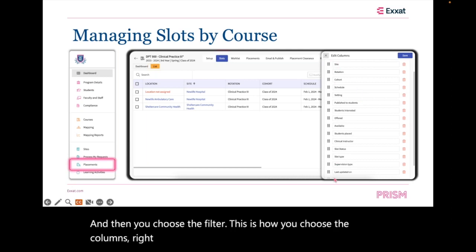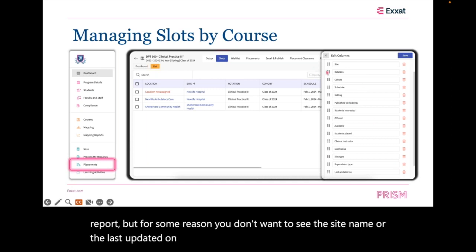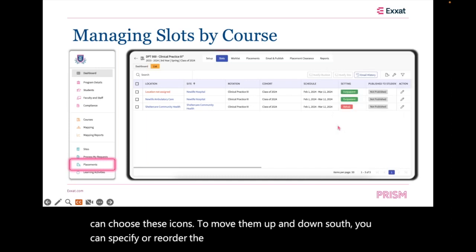So these are all the columns that show up on the report, but for some reason you don't want to see the site name or the last updated on all those, right? You can delete them, or you can choose these icons to move them up and down. So you can specify or reorder the columns using this.